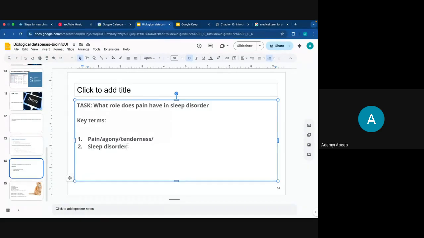For sleep disorder, can somebody tell me other synonyms you can use to express sleep disorder? Apnea. Sleep apnea. Insomnia. Yeah, I think insomnia, but that was the first thing that came to me. Insomnia. Apnea. So these are the ways that you can probably use. A-P-N-E-A. Apnea. Okay, apnea.